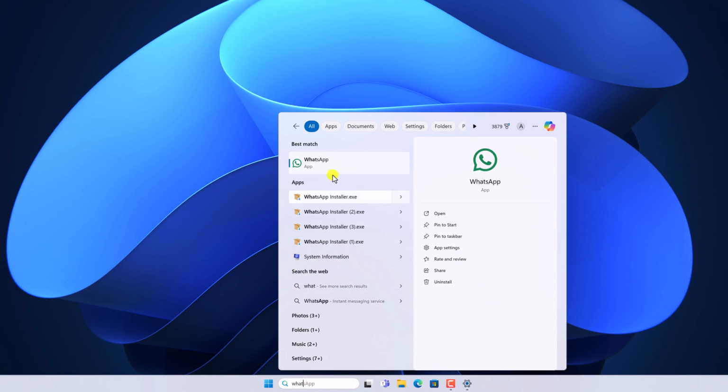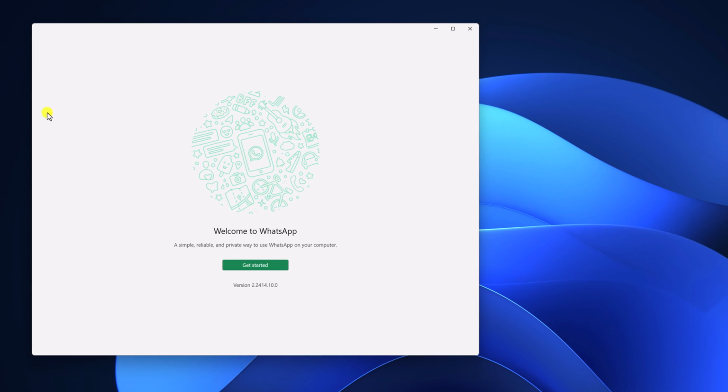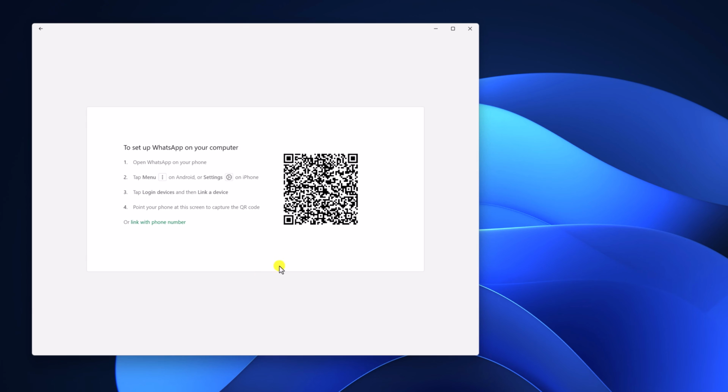For that, search for WhatsApp and open the application. Here you can see we have our WhatsApp application. Now to set up WhatsApp on Windows 11, simply click on the Get Started button, open WhatsApp on your phone and scan this QR code. After that, you will be able to use WhatsApp on your Windows 11 computer.